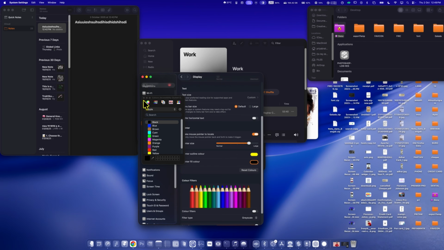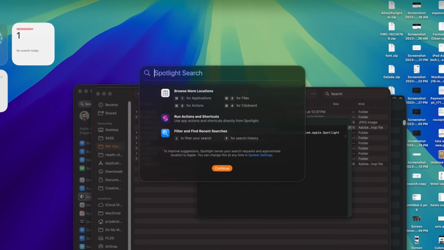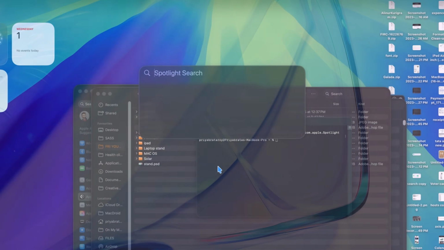Now, here's one of the biggest updates in macOS 26 Tahoe: the all-new Spotlight. For example, Command+1 is now for applications, Command+2 is for files, Command+3 shows actions, and Command+4 brings up your clipboard history. So let's try them out.